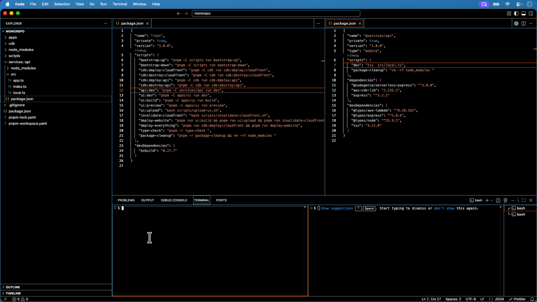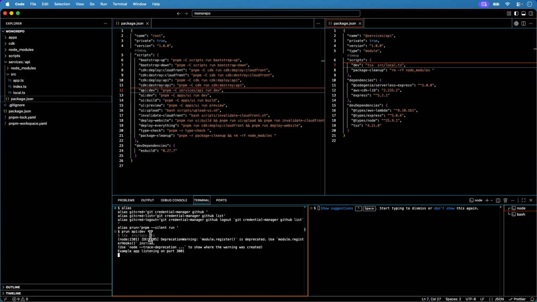So let's get that up and running. I'll just use my alias prun for this, which will run pnpm --silent run. So prun API dev. And there we have it. So the API server is now up and running on port 3001.